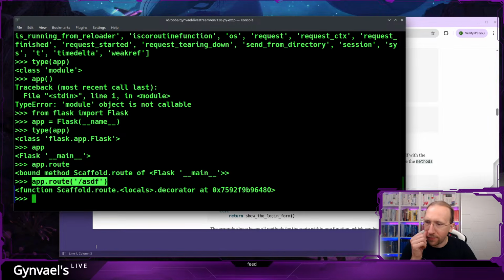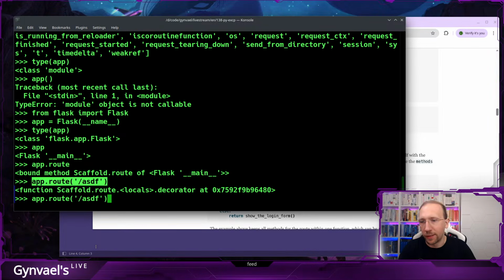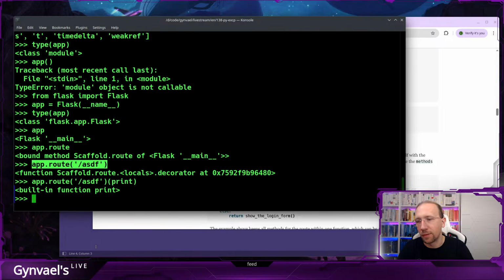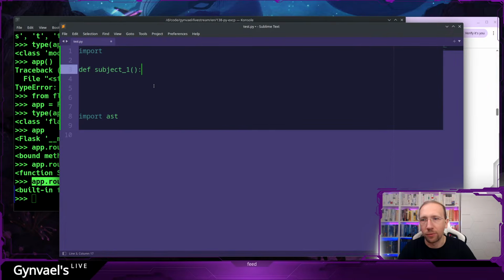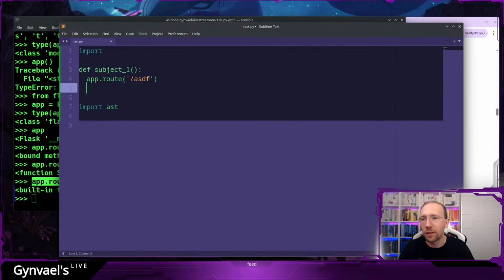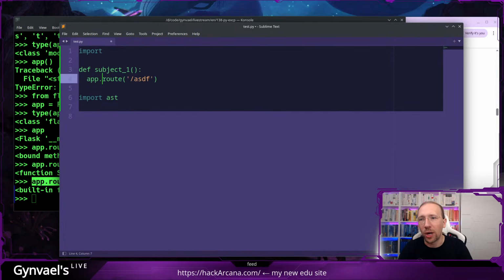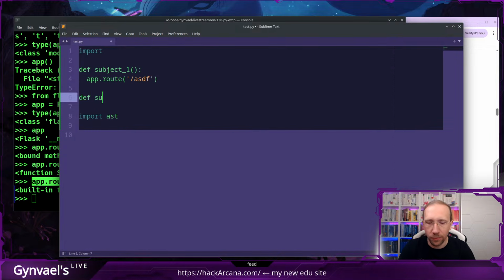And I'm guessing this decorator, well, obviously the decorator will take another function, so I need to give it a function. And then it will just return me a decorated version of that function, because that's how decorators work. So this is a weird example. Let's go with a weird example. Can route actually return any exceptions? I don't know. Let's go with another test subject.